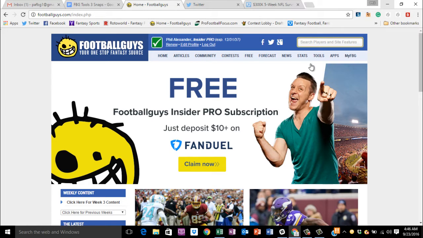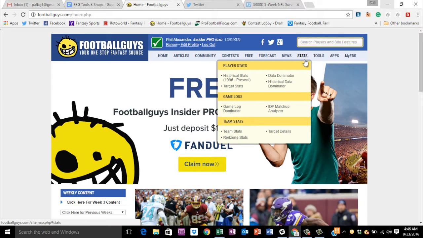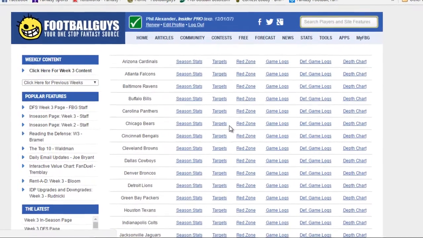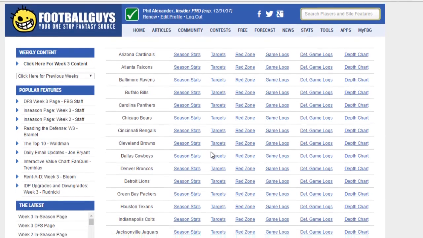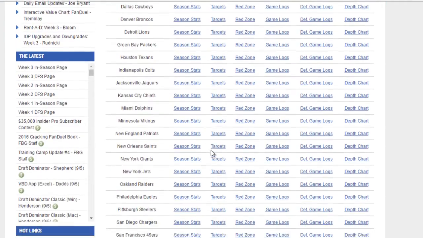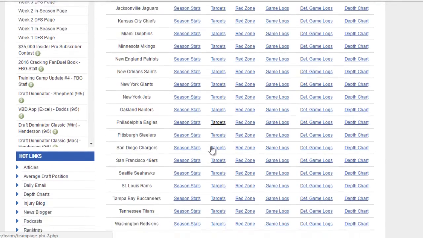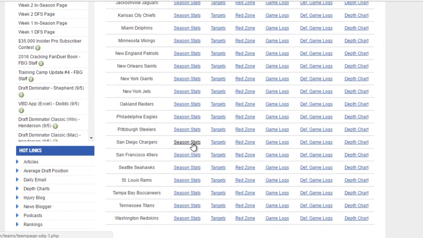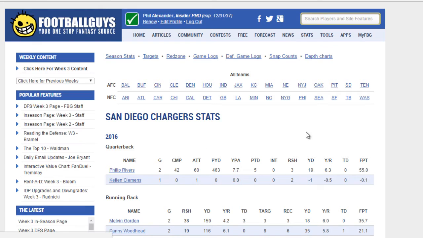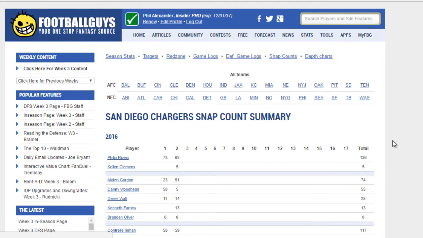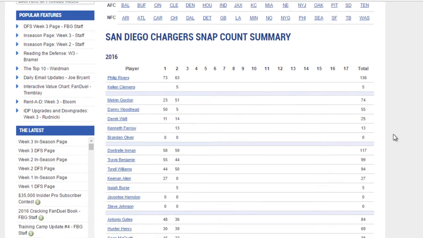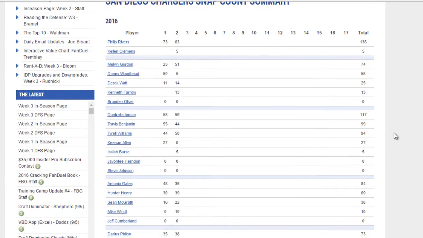Snap counts are found by mousing over Stats on the Footballguys.com homepage and clicking on Team Stats. Choose the team whose snaps you want to see and click their Season Stats link. We're going to look at San Diego in this example. From the team page, click on Snap Counts, and now we've got a chart with each player's snap counts for every week of the season, sorted by position.